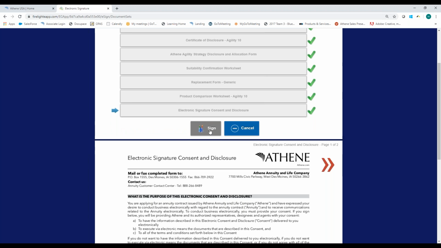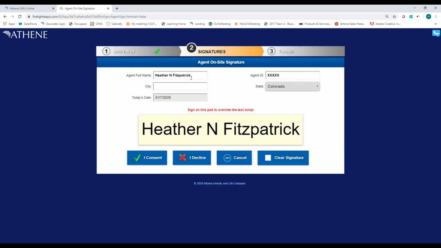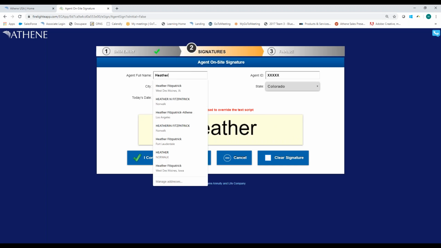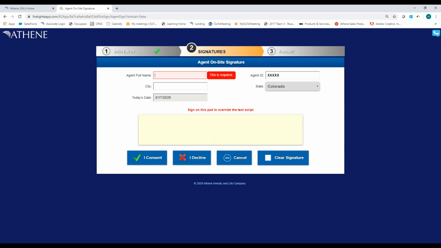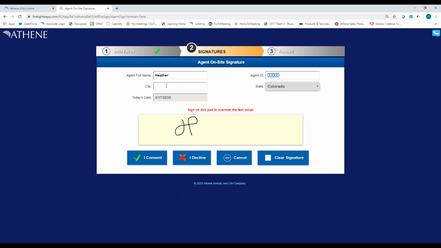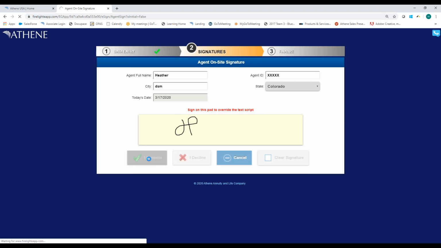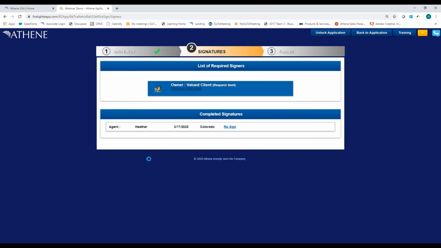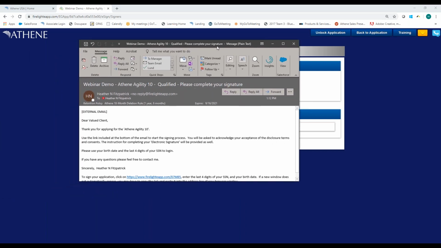And again, this is you as the agent on this one. So you can type your name. You can use your stylus, but most will just print their name, type their name, and consent. And that piece of it's done. Now this is a copy of the email that the client got. Thank you for the client. Here's the product. Here's the link.